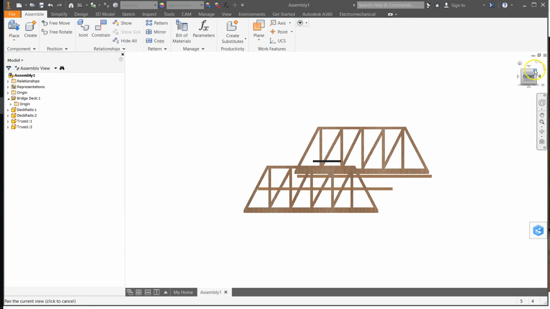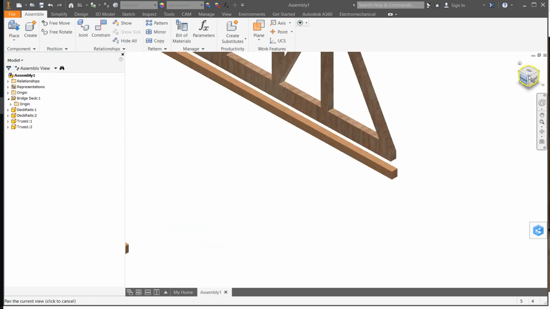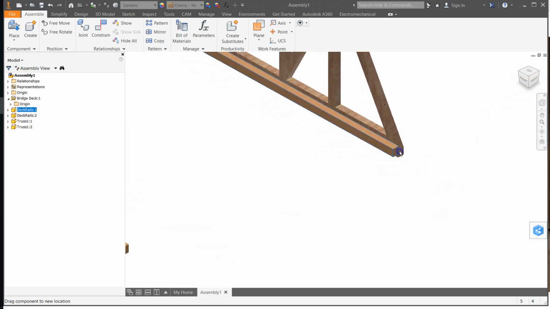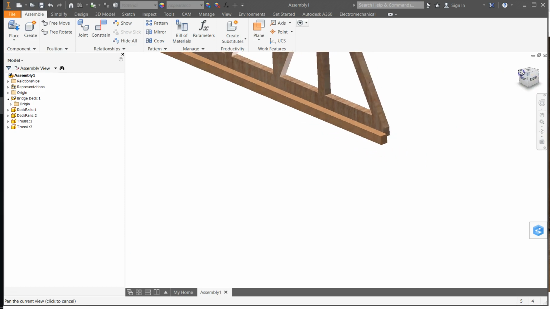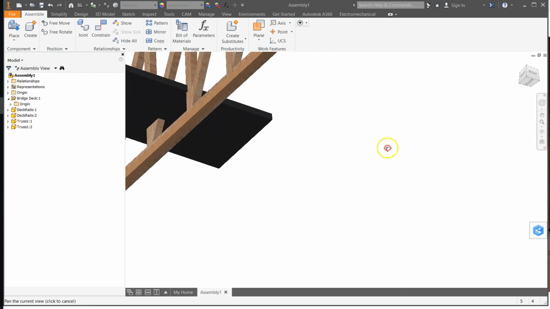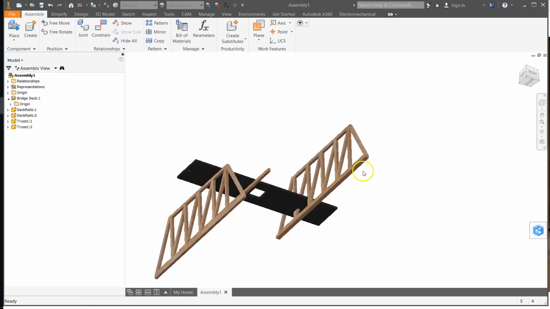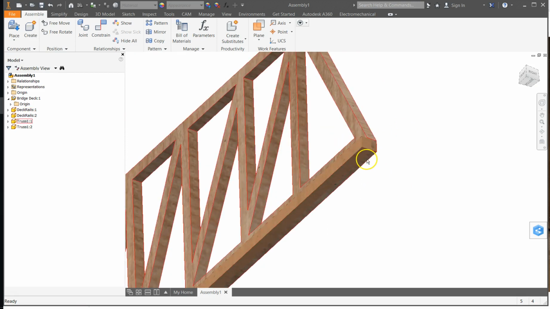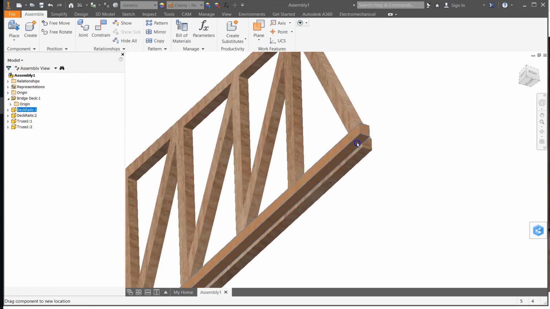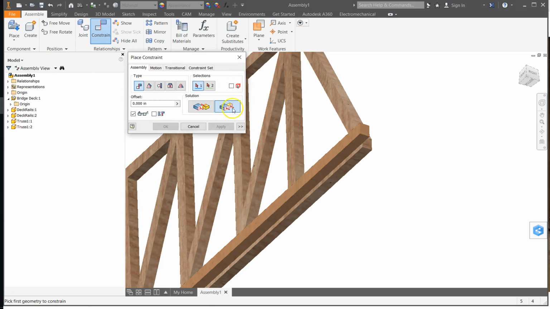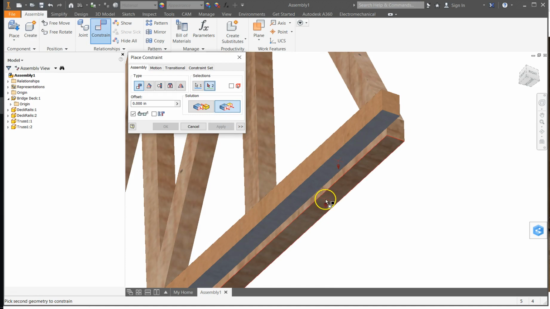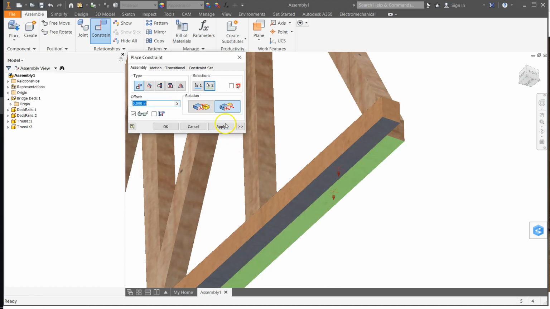So I need to create some other relationships. Let's deal with maybe the up and down part. This is where the flushes may come in handy. Basically, I want the bottom of the truss side and the bottom of this rail to always be in plane with each other. They're both pointing down, so this is where we would say, I want them to be flush. Both point out the same direction, but be a smooth, flat finish across there. So I'm going to choose those two, hit apply, and now they're flushed.